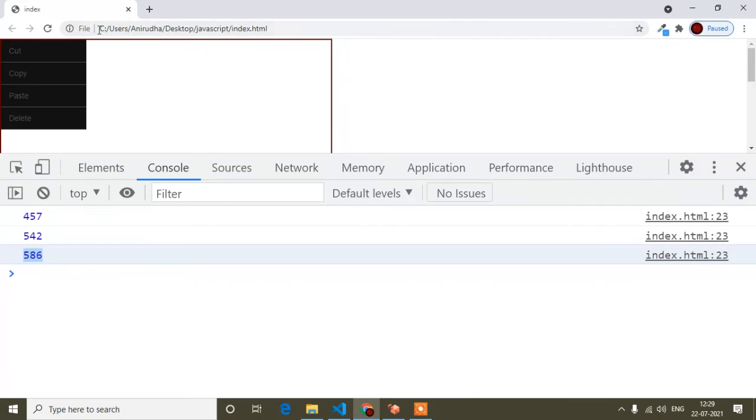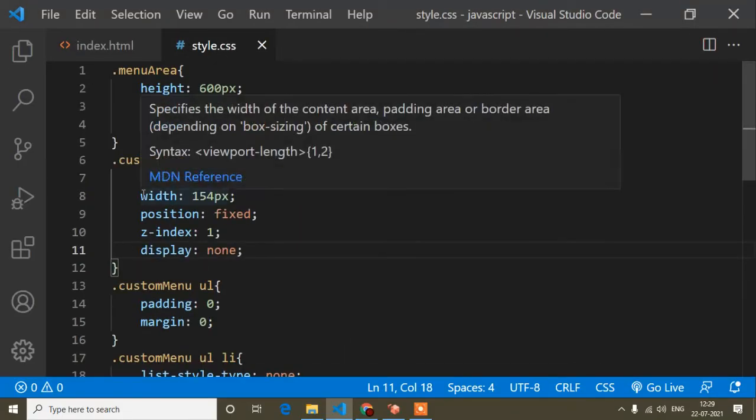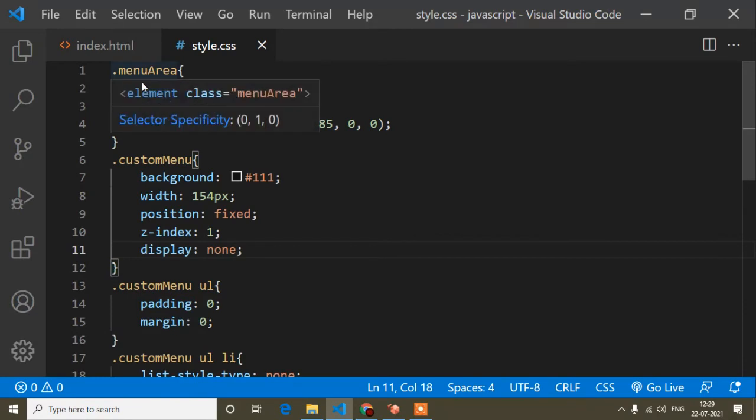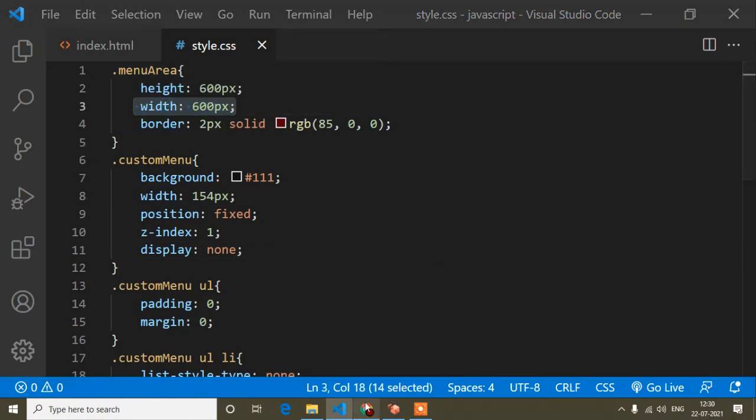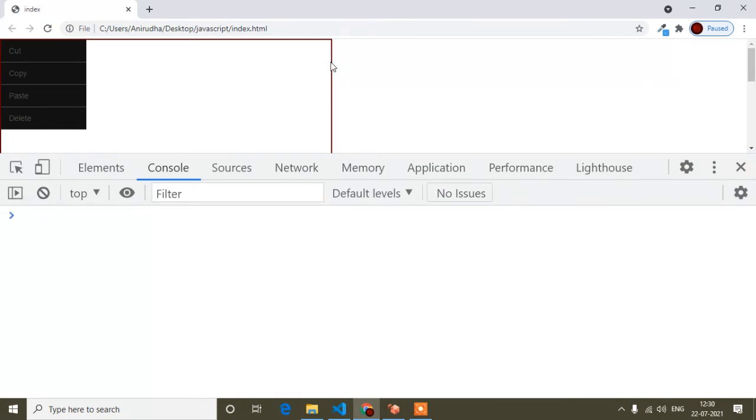You can see the total width of our div area, which I have written in CSS, is 600 pixels. That means from left to right of this one is 600 pixels. So now, guys, if I clear and click here, it should be around 600. You can see it's around 597, and if I click on this line, 599. So I'm getting the particular width position where I'm clicking.